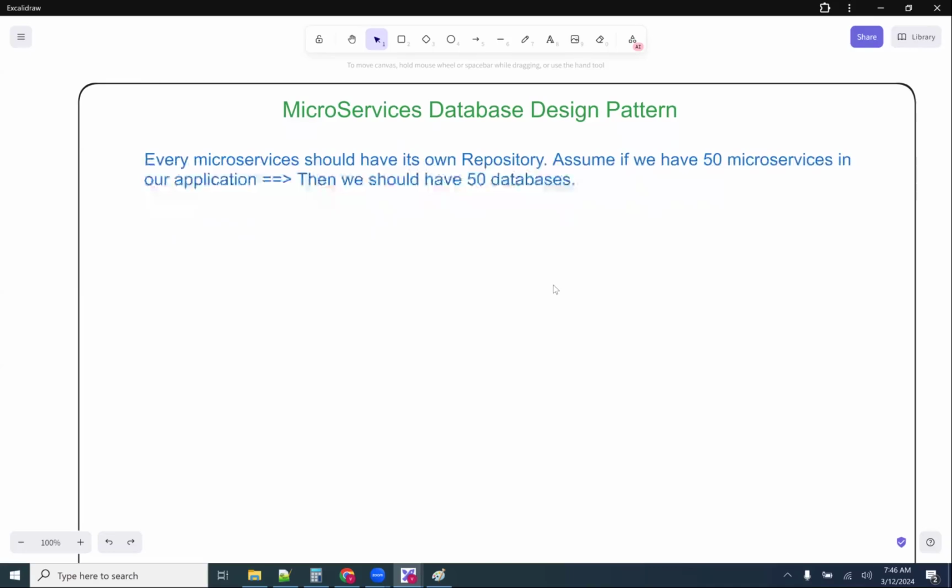I am telling that microservices should have their own repository. Assume if we have 50 microservices in our application, then we should have 50 databases. But what is the reason, sir? There should be a reason, right? Forget about viable task or non-viable task. Forget about those things. Microservices design principle means there should be a way, right? Yes or no, guys? Everyone is following me, right?